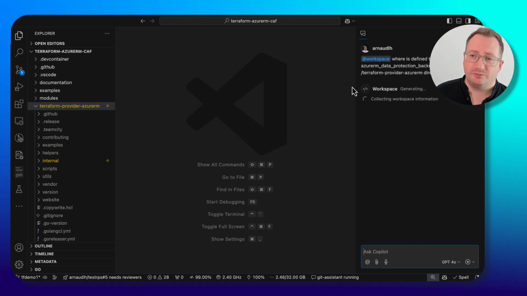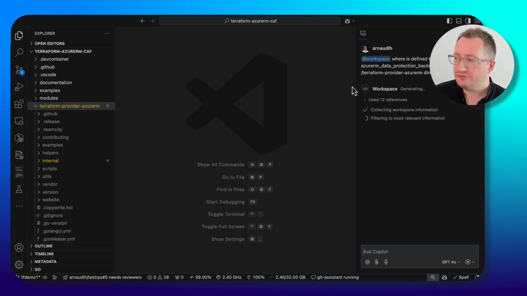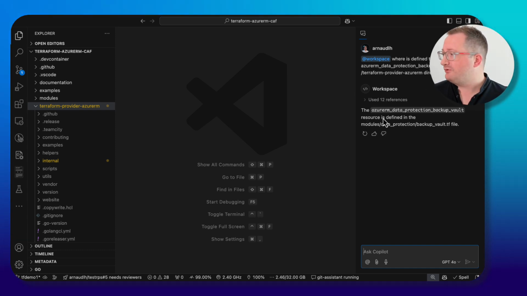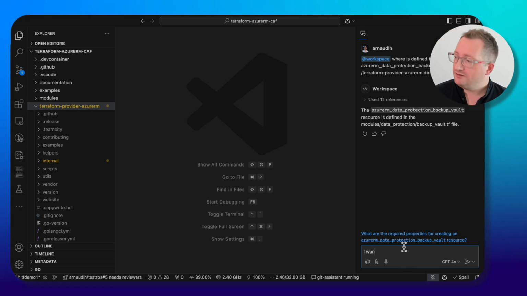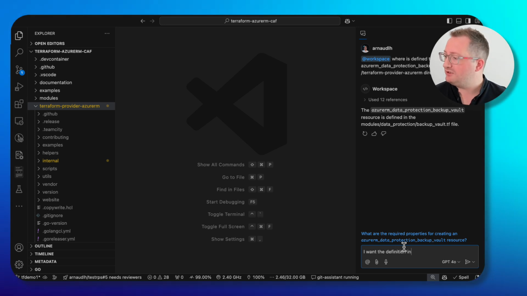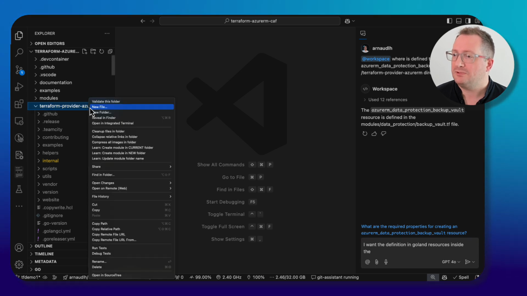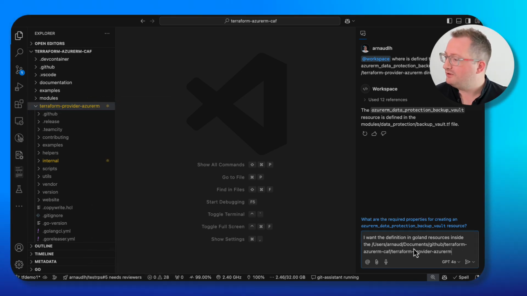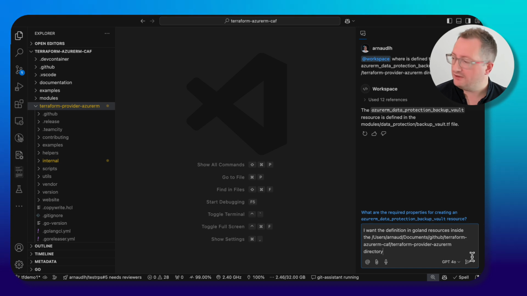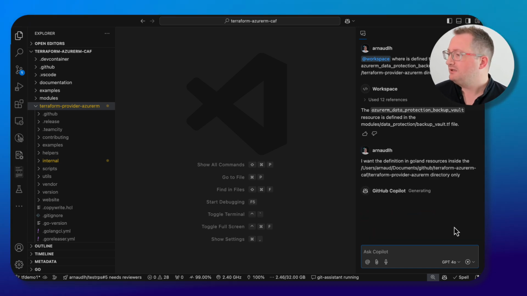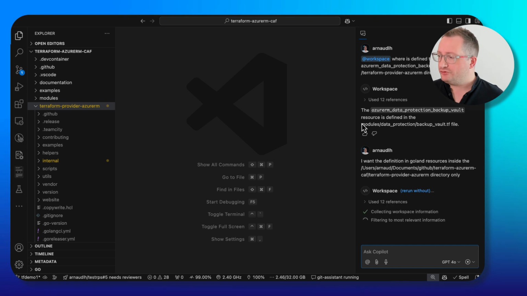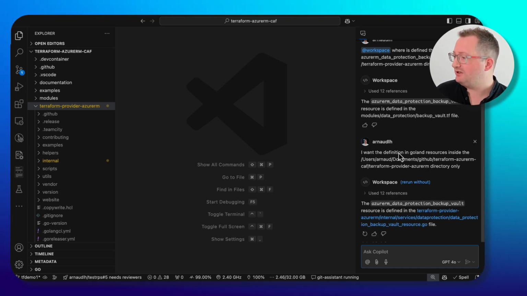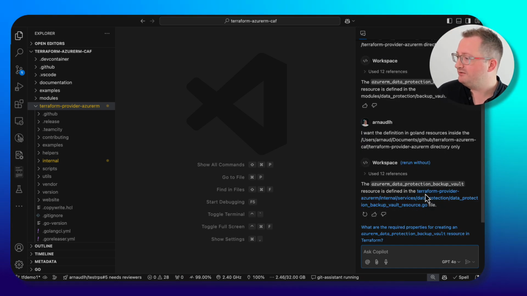So the at workspace, remember, it's this operator that's going to do the filtering for you, or what might be the relevant information. And here it says, okay, the files are there. And I say, I want the definition in Golang resources inside the copy path directory only. So here I'm giving it a little bit more instructions in order for it to be guided, and it tells me, hey, okay, the resource is defined in this particular file.